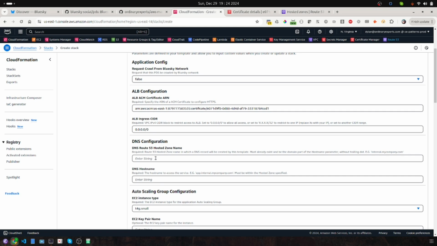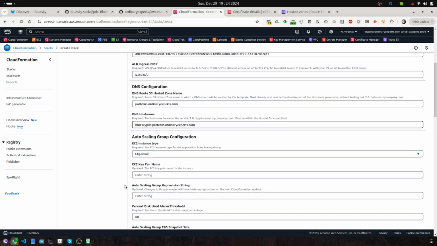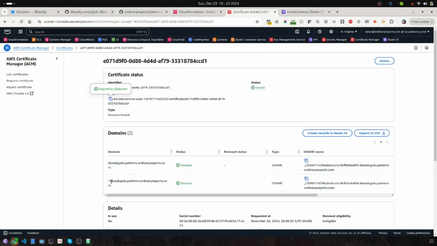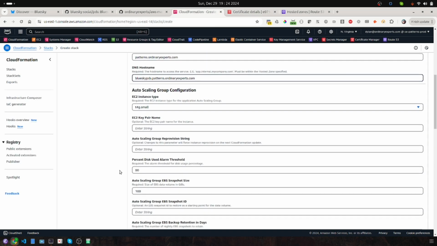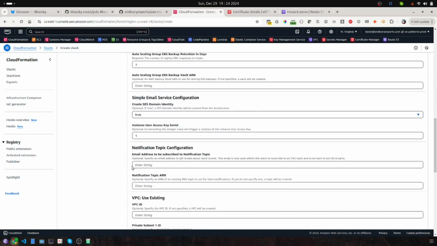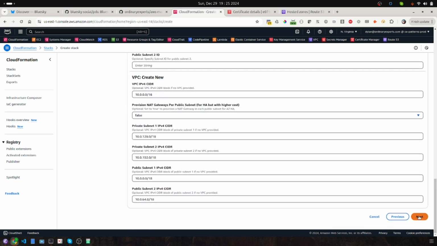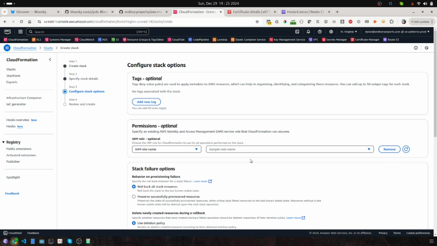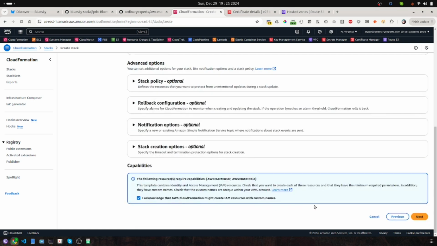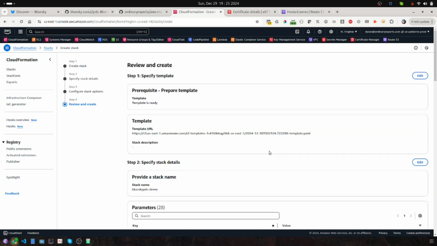And then we can pick our actual host name. We'll call it blueskypds.patterns.ordinayexperts.com. And you'll see here this matches the cert that we specified earlier. All right, so we're also going to configure notifications. I'll put in my email address here so I can get emails about important system events that are happening. This just goes into an SNS topic. All right, I'll confirm here and go ahead and get this stack started.